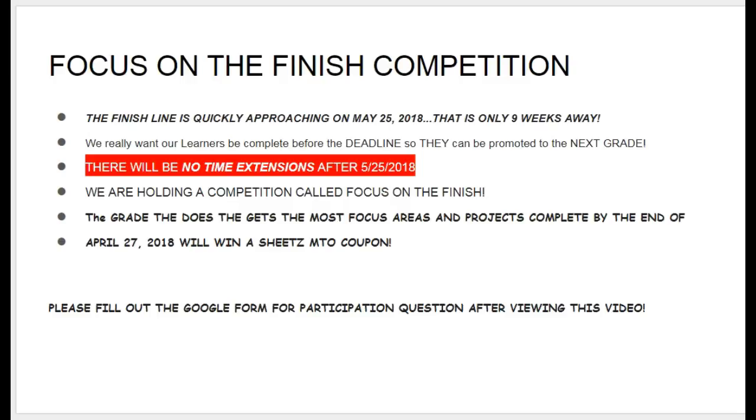The grade that does the best job and gets the most focus areas complete and projects completed by the end of April on the 27th will win a Sheetz MTO coupon.